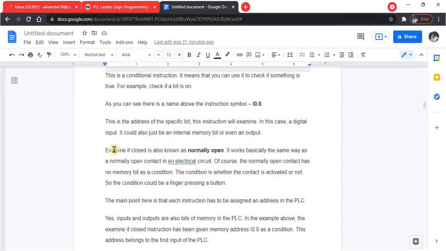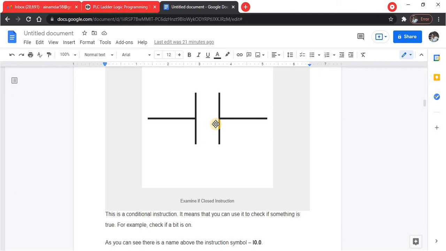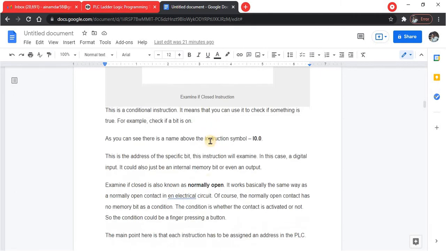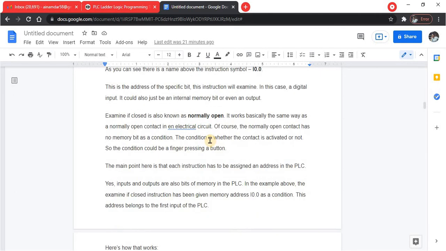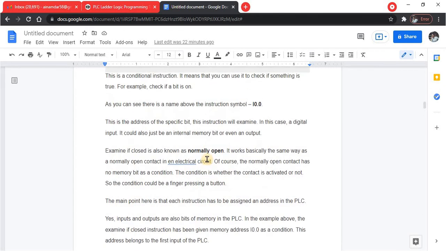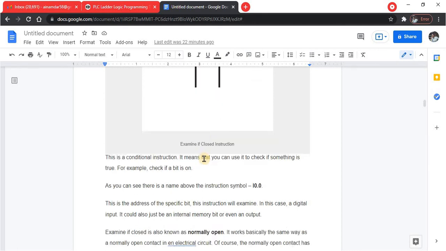Examine if closed is also known as normally open. If you have gone through relays, this symbol in that language stands for normally open. It works basically the same way as a normally open contact in an electrical circuit. Of course, a normally open contact has no memory, but acts as a condition. The condition is whether the contact is activated or not. So the condition could be a finger pressing a button. It just shows the condition if it is on.